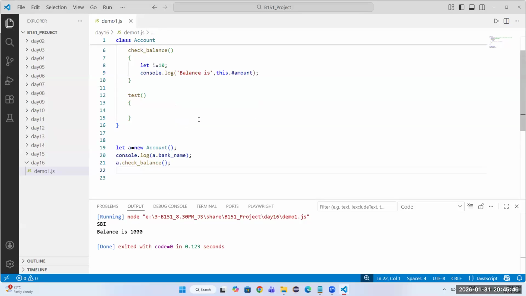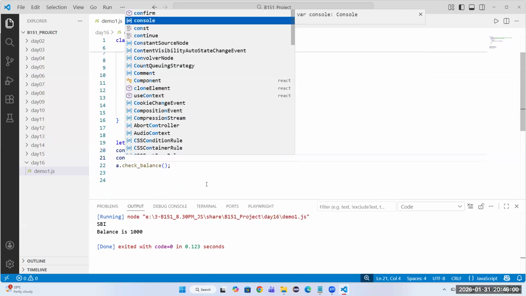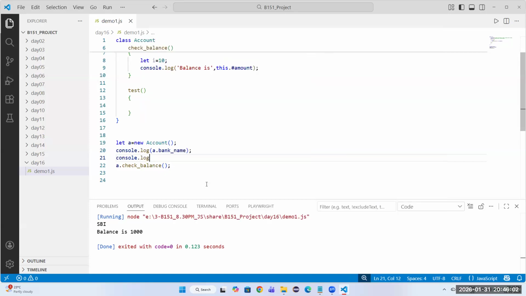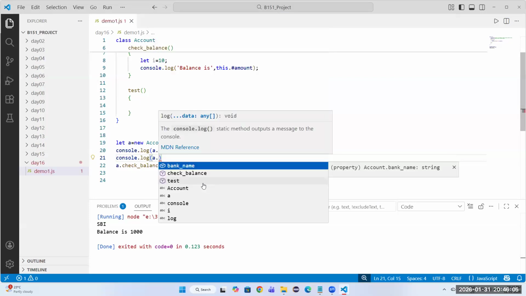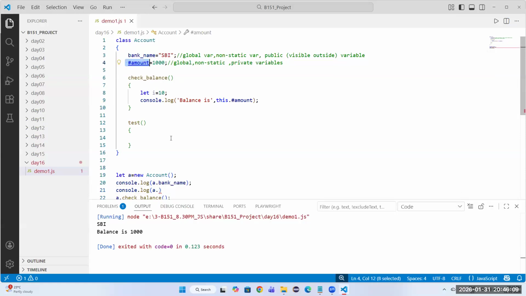In this example, is the hash amount a global variable? Yes, it is a global variable. Is it non-static? Yes, it is non-static. But is it accessible outside? No, sir. Console dot log a dot amount, nowhere you can see that. You will not be able to access the amount.